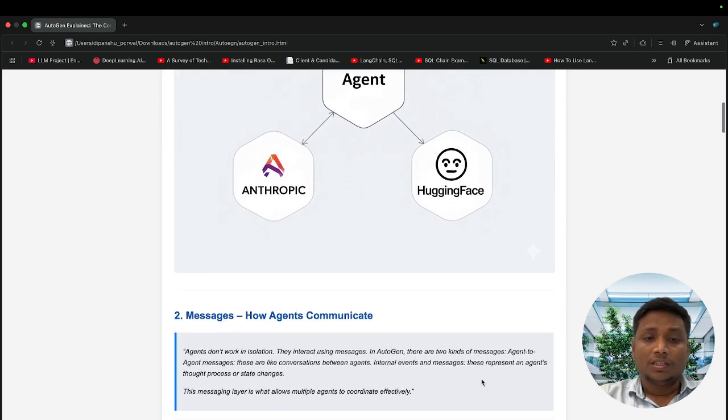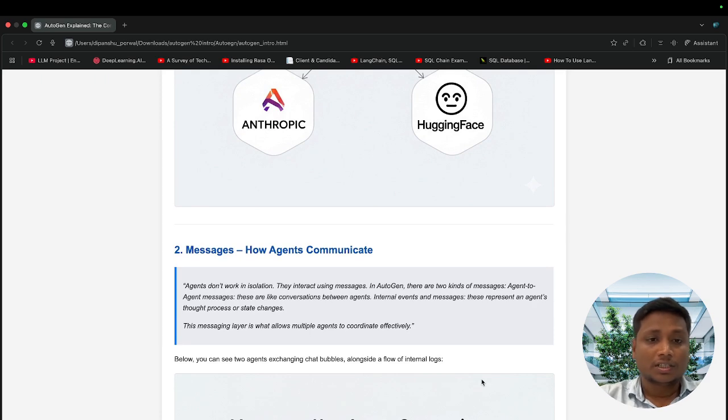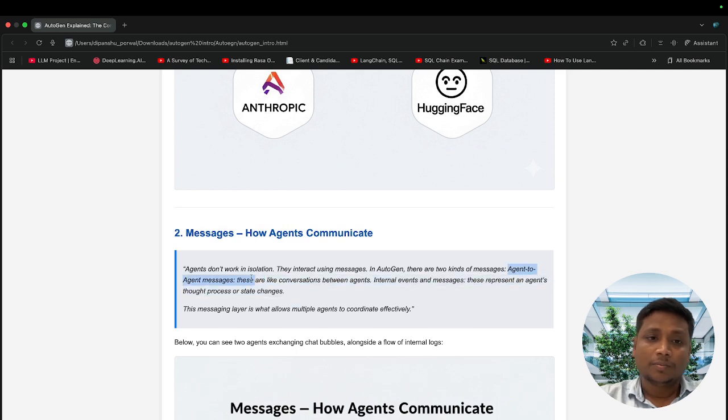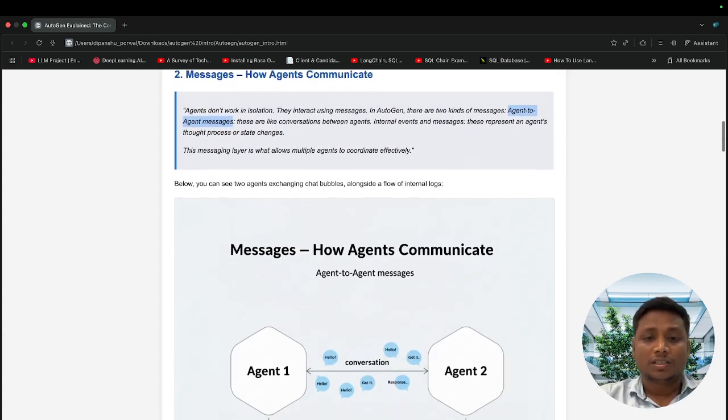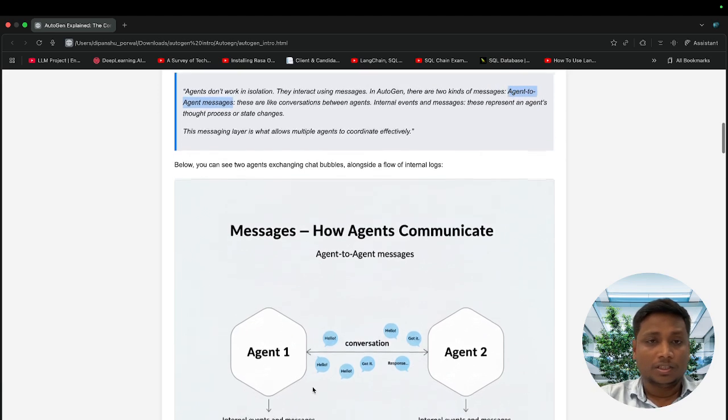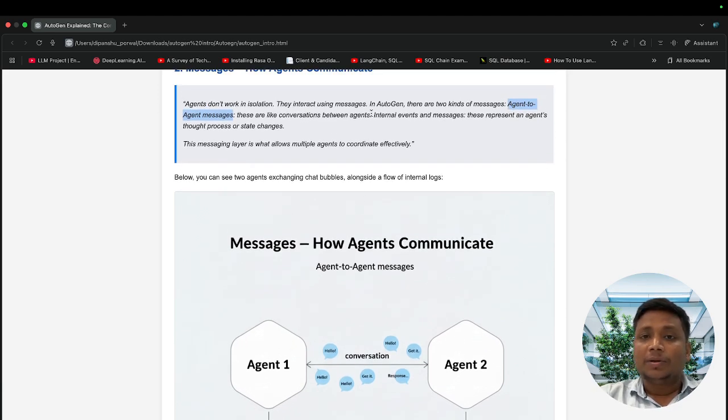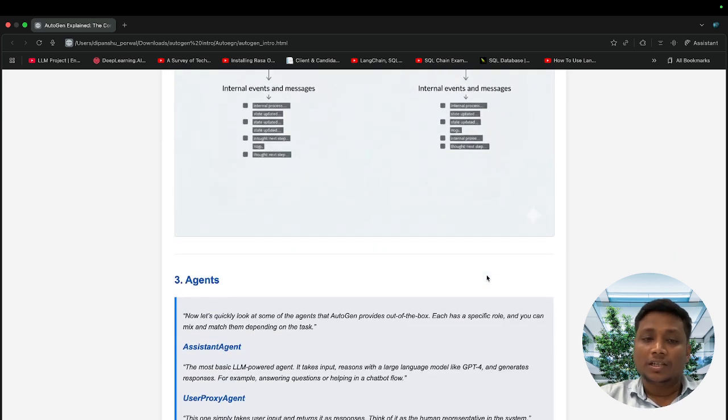Coming to our next topic, messages. Messages are how agents communicate. Generally, agents don't work in isolation. They need some interacting messages. Here AutoGen generally provides two kinds of messages. One is agent to agent messages. These are the conversation between agents, like the agents converse with each other. You can see the same in the diagram. Next are internal events or messages. These are state info and other info that are required to process the events or the general thought process of the agents.